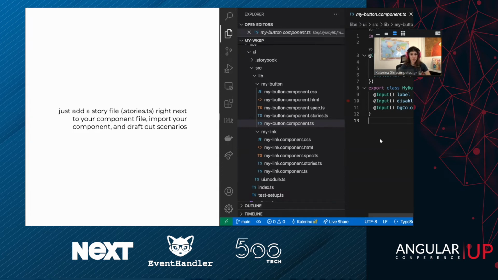You just add a story file, .stories.ts, right next to your component file. You put your component draft scenarios. So if you see, for some reason I cannot point with my mouse now, but if you see, for example, that you have an Angular component file, the myButton component, you see that we have myButton.ts, and above it we have .spec.ts, .html.ts, and .stories.ts. So you have to add it there.